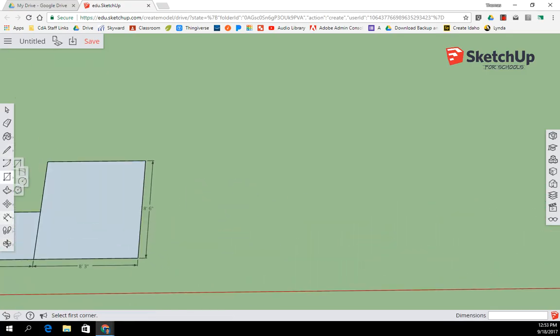I'm going to grab the rectangle tool again. And I'm going to draw the base of this first. So the base of this one, if you're looking at it, is actually 8 foot by 4 foot 3 inches. So I'm going to draw a little rectangle. And we're going to go 8 foot, comma, 4 foot 3 inches.